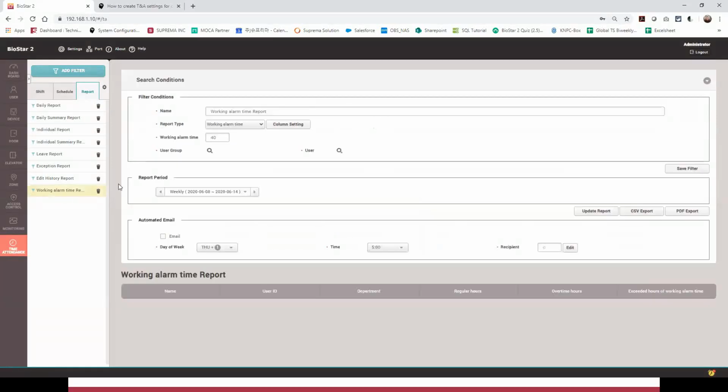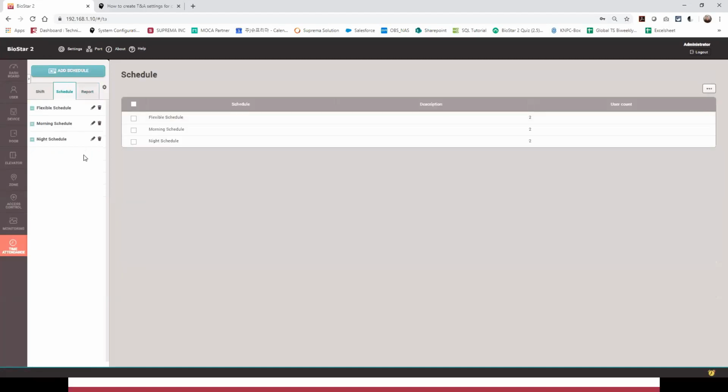Work alarm time, if you configure it with the time, then you can send the automated email for working hours exceeding 40 hours per week, which you have set here. Now, I would like also to give some more notes or additional hints, which will be useful for you.